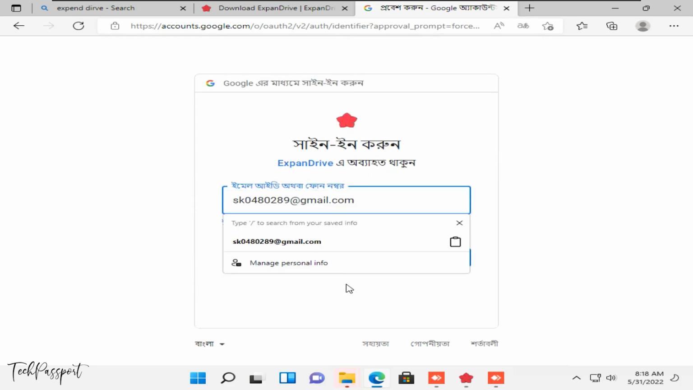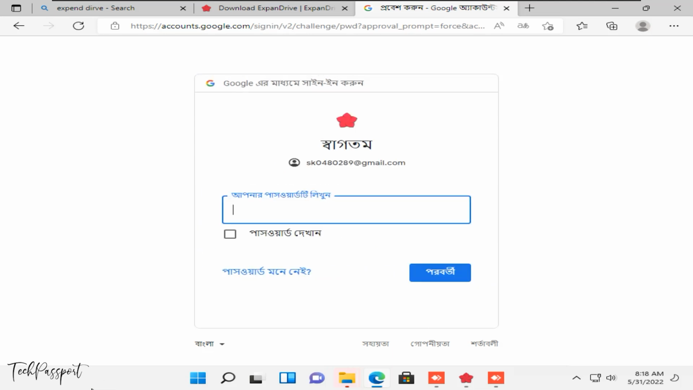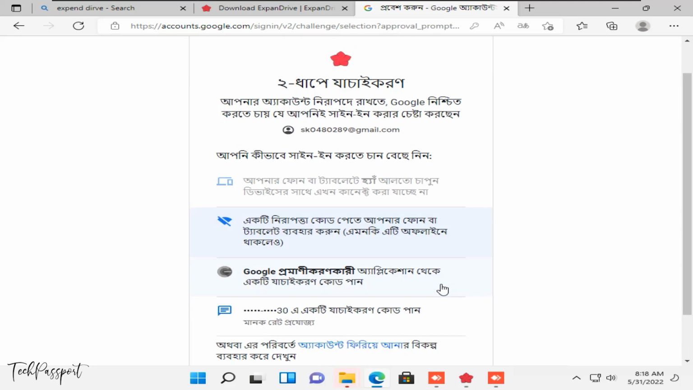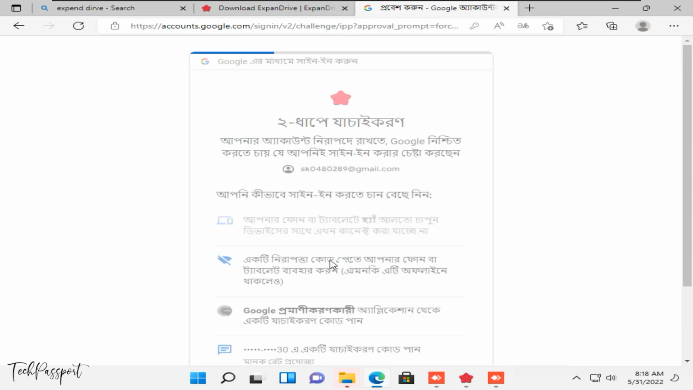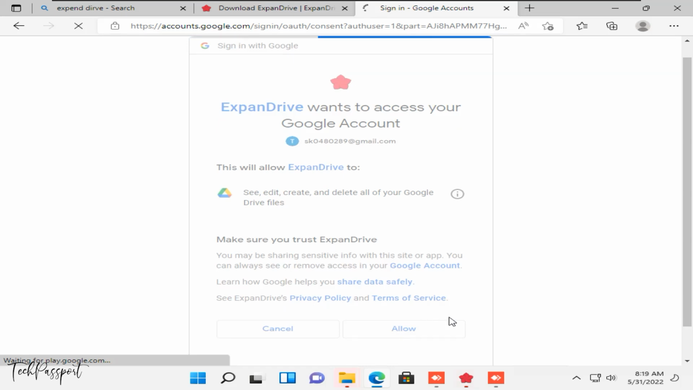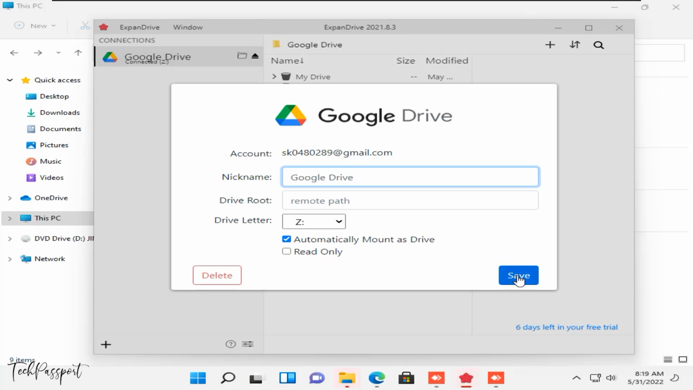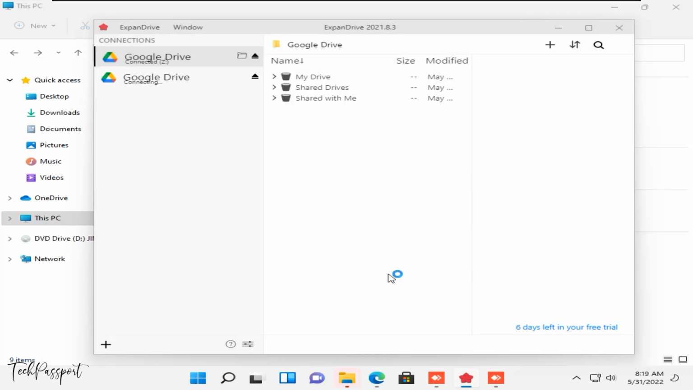Then click this account and click next, and I'm going to write the password. After that it asks me for two-factor authentication. Viewers, you can see I've added another drive to my computer. Now I'm waiting for this drive to connect. Here you can see it's connected.